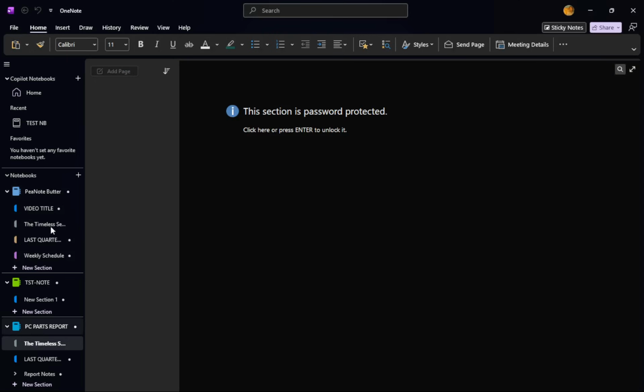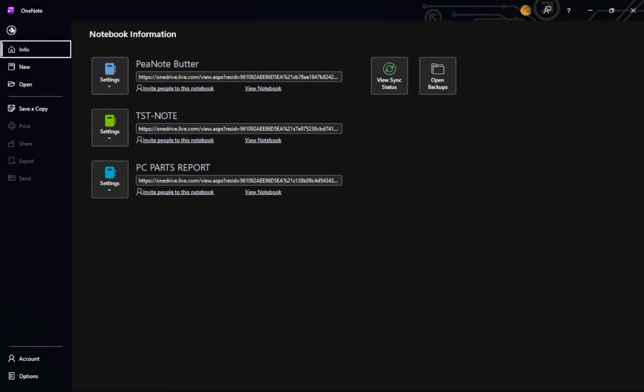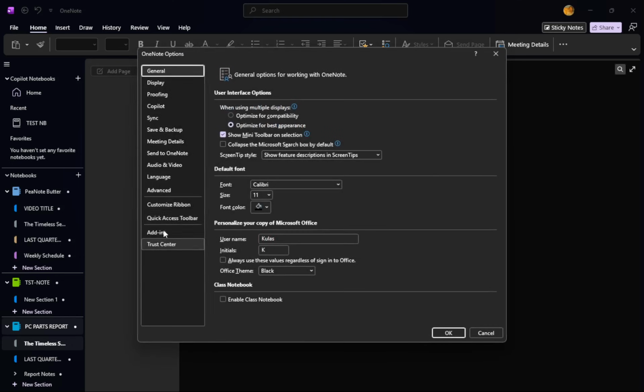Once you have OneNote open, your first step is to navigate to the File menu. Look for the word File at the top left corner of the window and click on it. This will take you to a new menu where you can access various options related to your notebooks. Next, click on Options in the sidebar. This is where you can customize your OneNote experience.